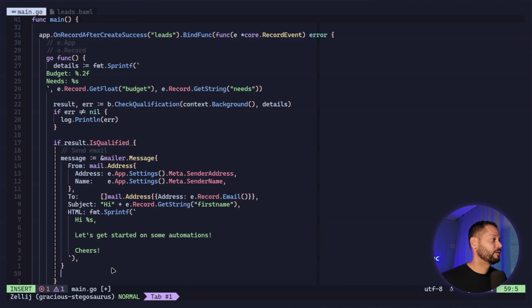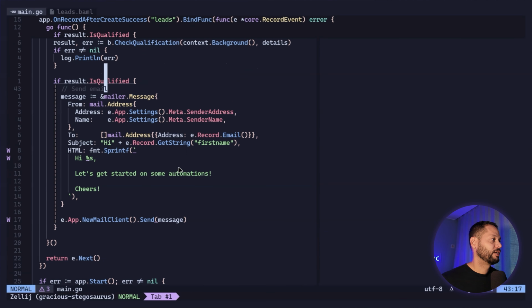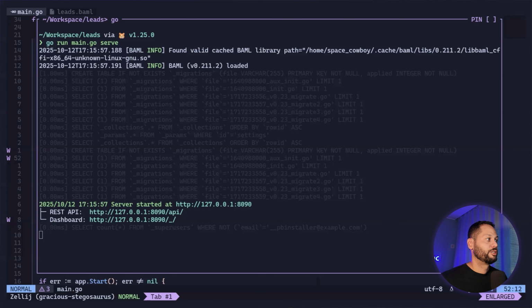To send the email, we can simply do something like this: app new mail client, and then send the message. So that looks good. Let's go ahead and restart our server. It's running. I'm going to submit a new qualified lead. I have a budget of $15,000. Going to submit that, and it's submitted.